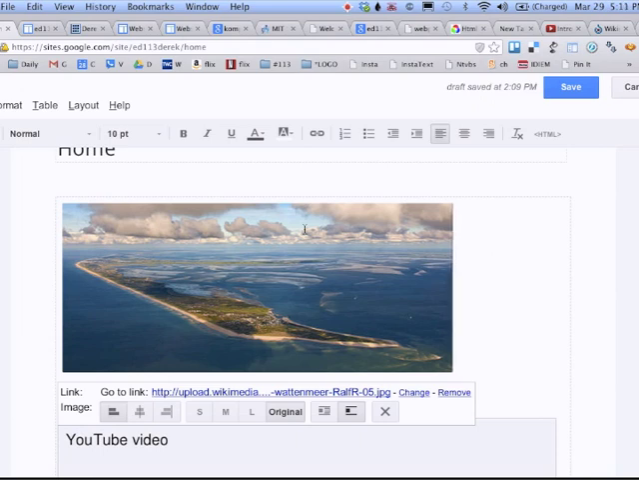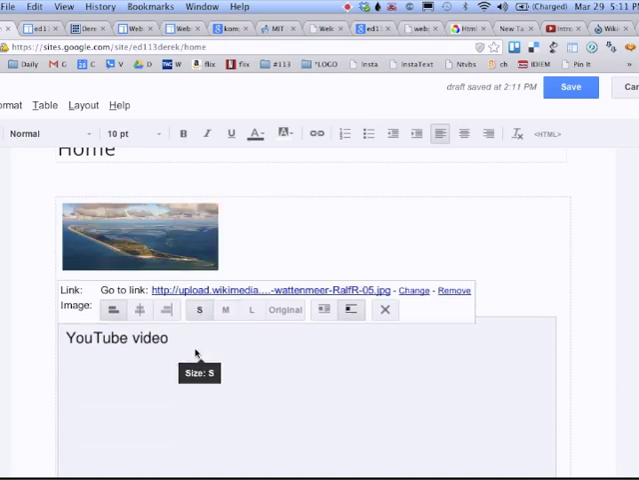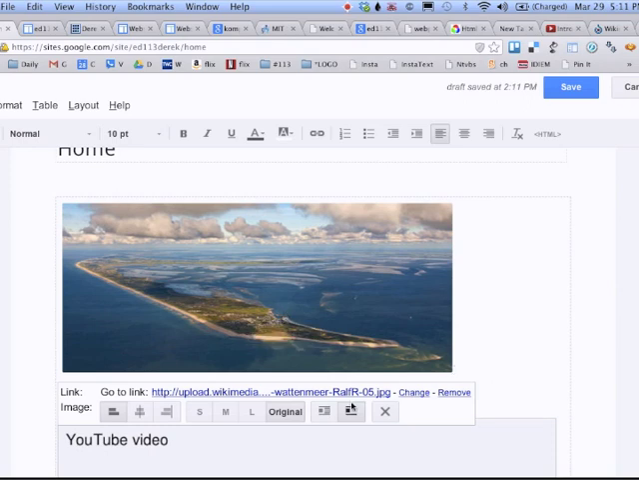Now I have some more options once I've put it there. Something I like about Google Sites, I can change the size a bit. I can say I want it large, medium, small. And chances are I'll either want it one of those or the original size. I can also turn wrap on and off. What does that wrap do?